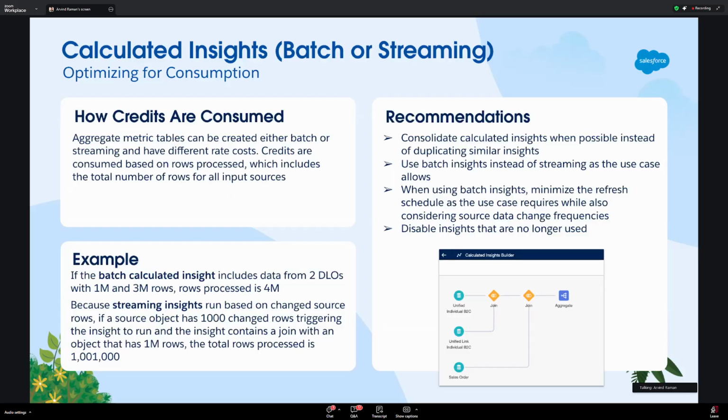So again, in the end, it's all based on rows processed. What are some recommendations here? Try to consolidate your calculated insights, and you can use things like metrics on metrics or insights on insights. In some cases, see if your use case really needs a streaming insight or could you use batch insights. Also, within batch insights, you can minimize the refresh schedule. A lot of the processes within Data Cloud just run, but now using Salesforce Flow, you can orchestrate how frequently you want to run those processes.